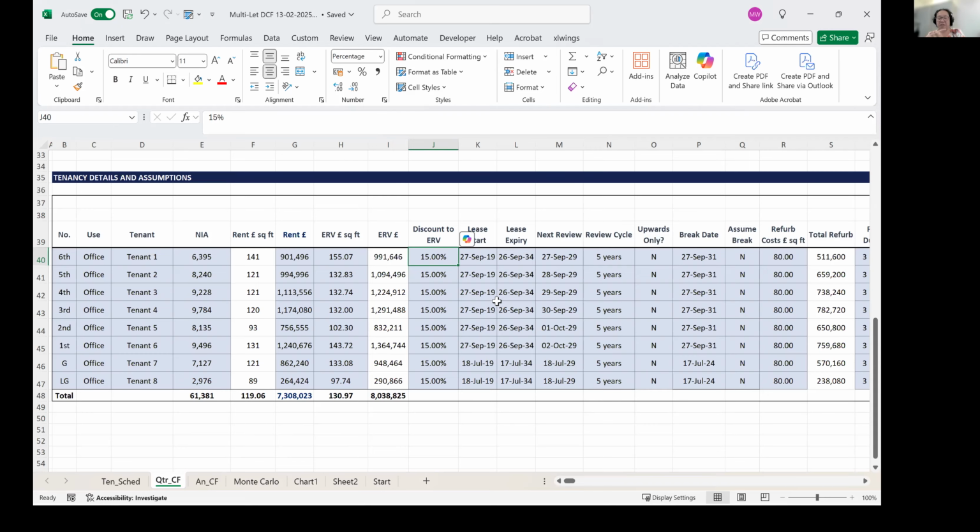Sometimes you can calculate a little bit more granularly with a net present value, but in this case, I'm just using a 15% discount to ERV. And then you have here the lease start. So all these leases start in 2019. And then they're going to expire in 34.